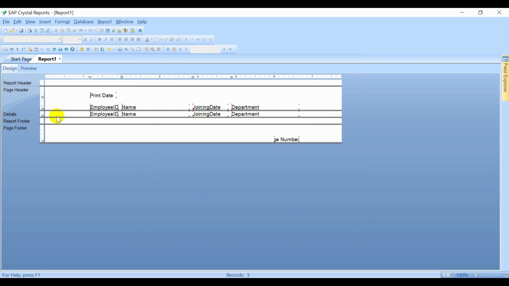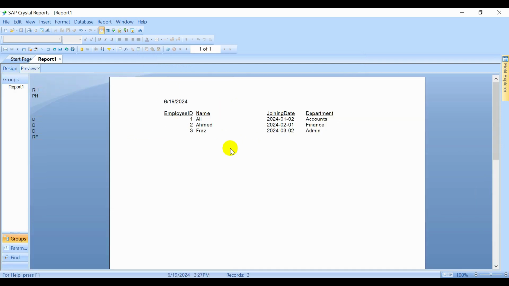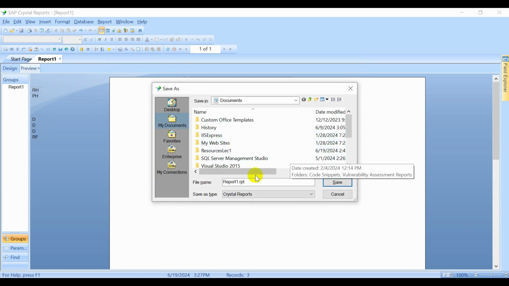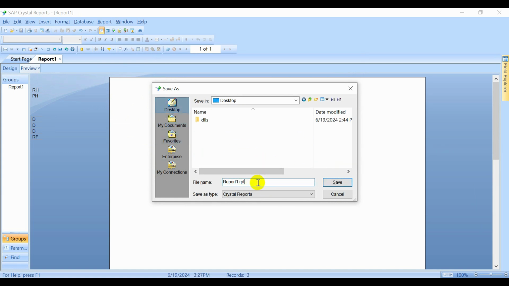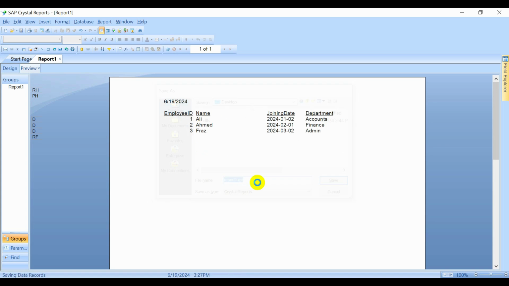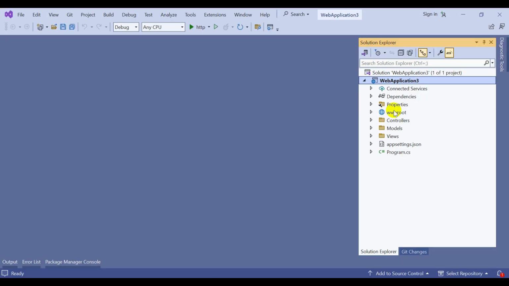Click on OK. Here is the print date, that is a default Crystal option. Here is the page number. There is the report data that is showing. Let's save the report. I save the report on the desktop. Name the report report 1. The file is saved. Now move to Visual Studio to call that RPT file.